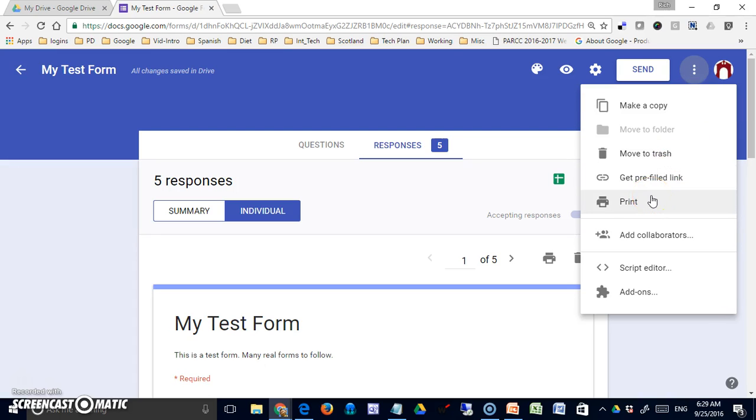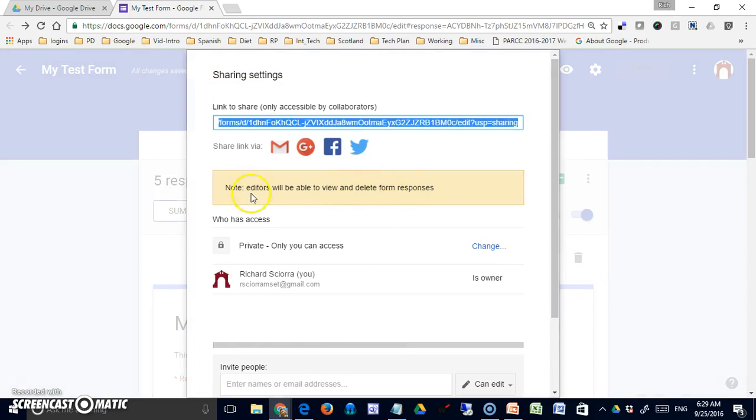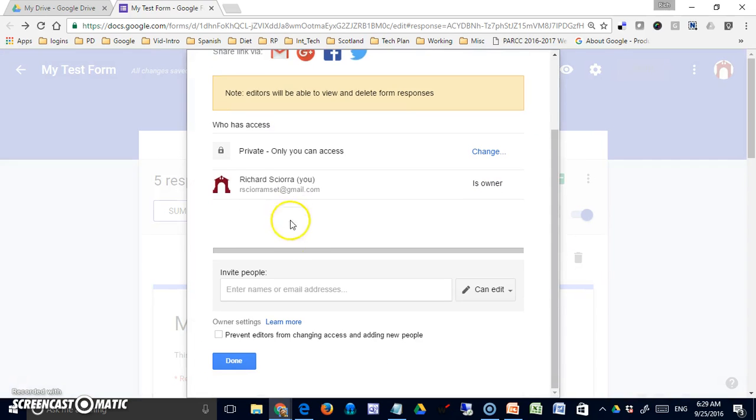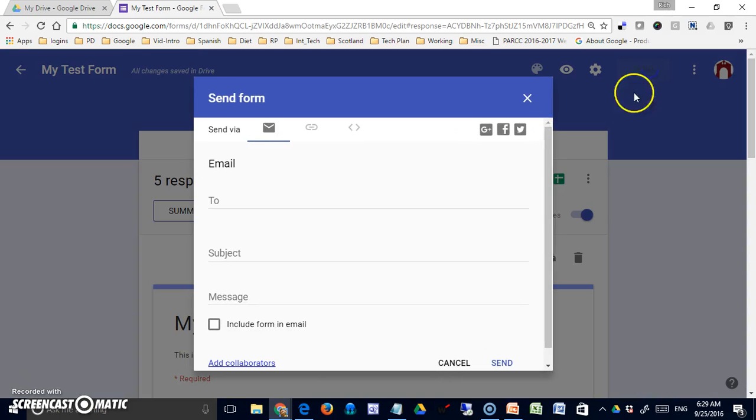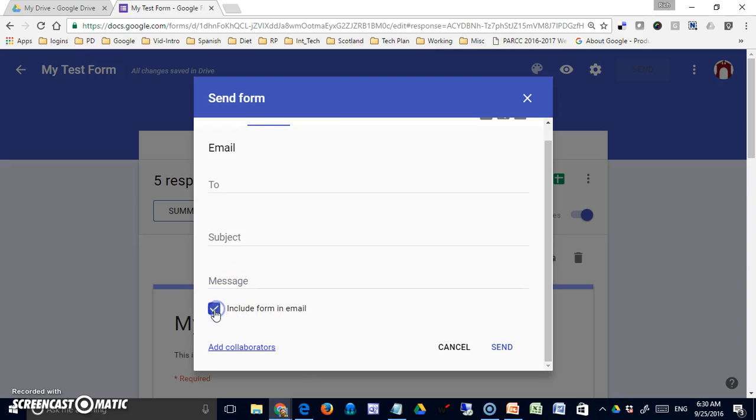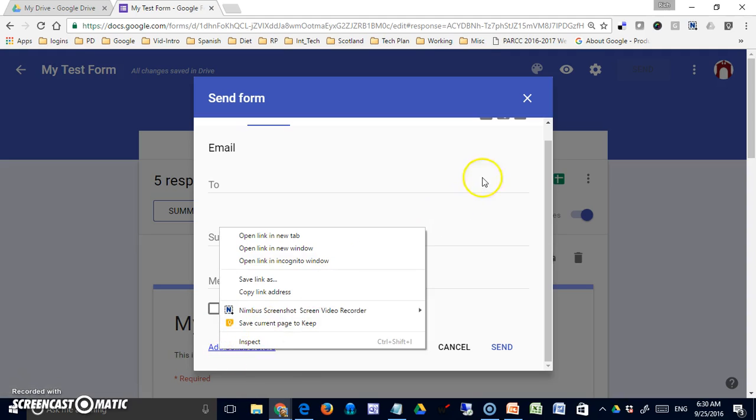Okay, I can print the form itself, and importantly, I can add collaborators. So if this is something I'm working on with somebody else, another teacher, I can click that and I'll go to my normal sharing screen where I can get that done. Now, this button, Send, simply brings me to an email screen where I can send it to someone, subject line, message. I can include the form itself in the email and add collaborators from here as well.